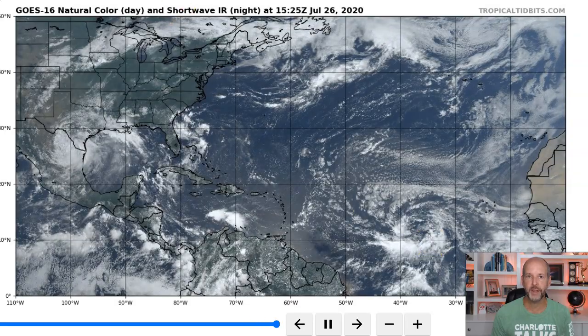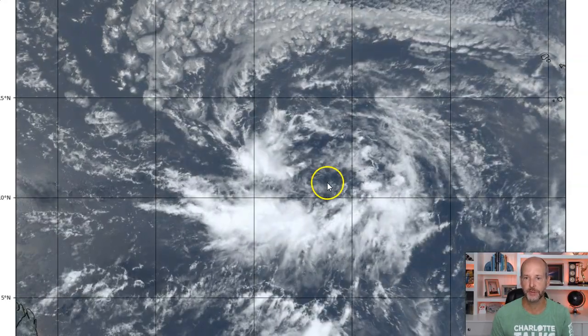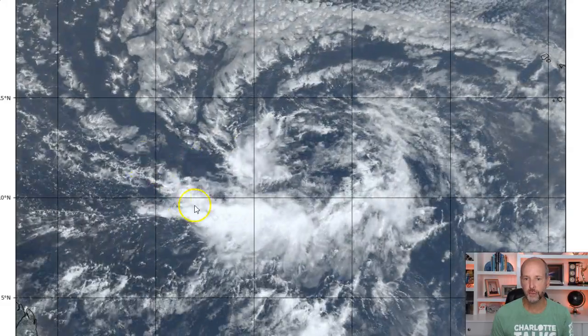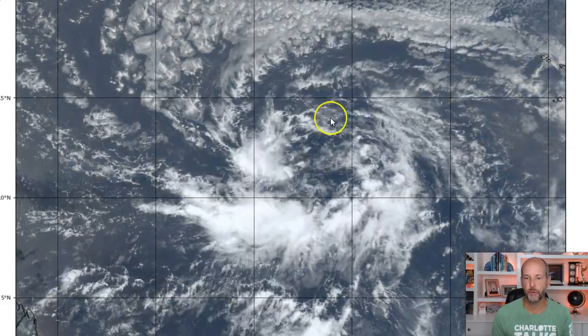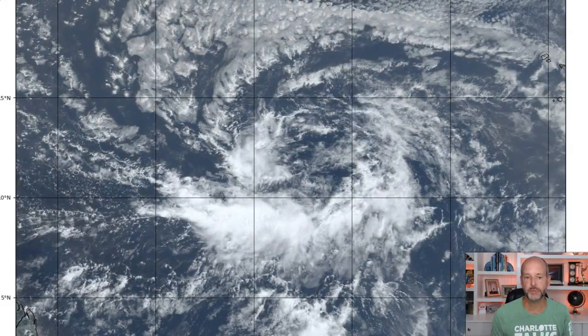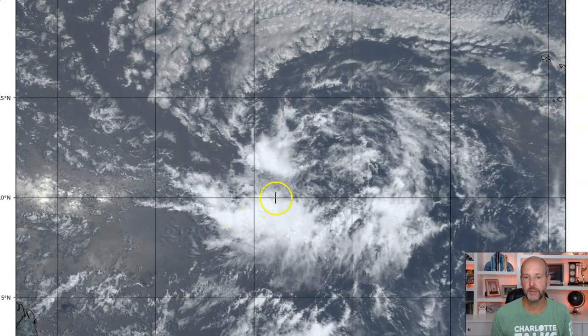Big swirl out there in the middle of the Atlantic. Let's zoom in a little bit closer. The circulation center looks to be right here, but you can see the thunderstorms are really displaced. This is a very broad circulation, and that's kind of important early on because we don't know where the actual center will form because it could get tucked down here, it could reform up here, it could form here.